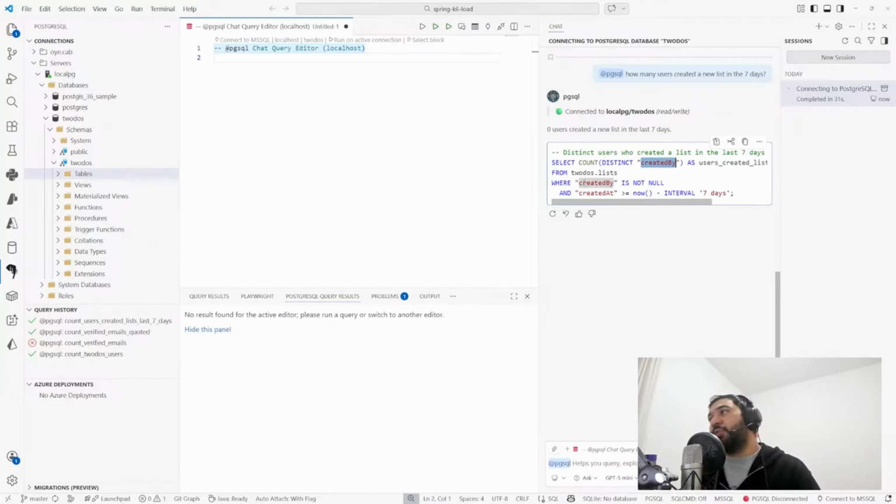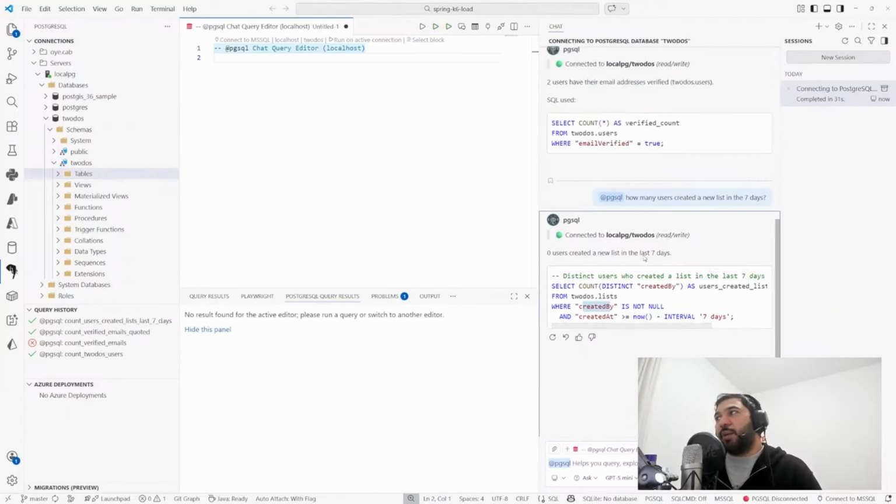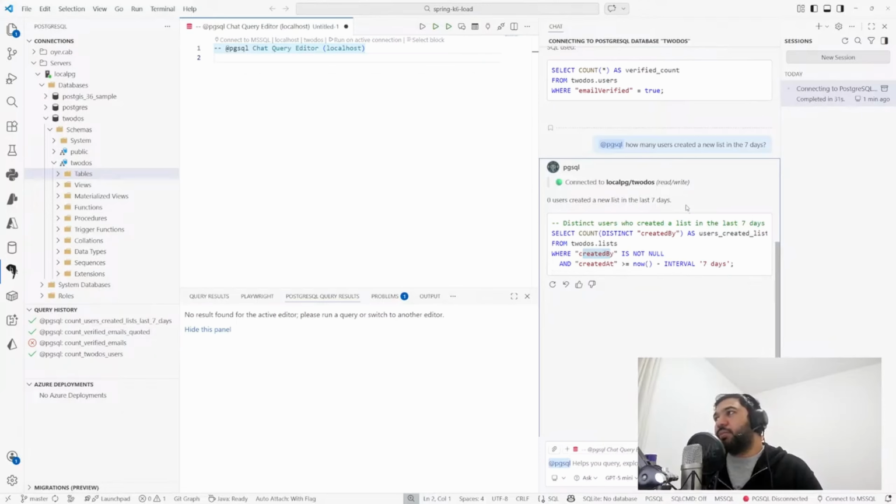And then it's like, okay, where created by is not null and created at is greater than now minus interval 7 days. So it goes back to see what actually happened in the last 7 days. So it's 0 users, because of course this is a staging database, a local database, which gets reset. If it were to run on the staging environment, it might have some data, and of course on production it definitely has data, because a lot of users are creating lists.